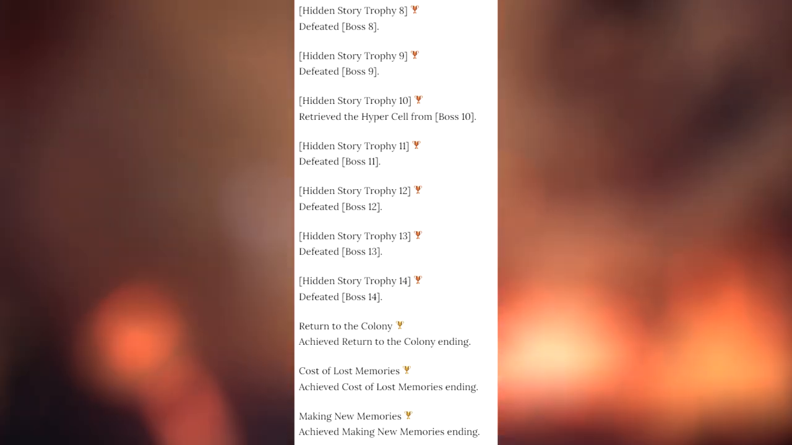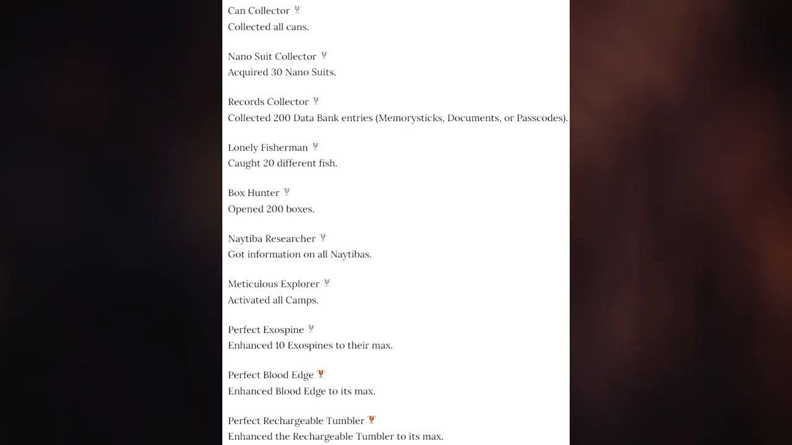Return to the Colony, achieved Return to the Colony ending. Cost of Lost Memories is a gold trophy again, achieved Cost of Lost Memories ending. Making New Memories, achieved Making New Memories ending. Here are some of the silver trophies.